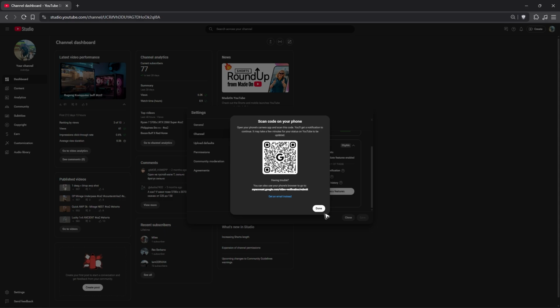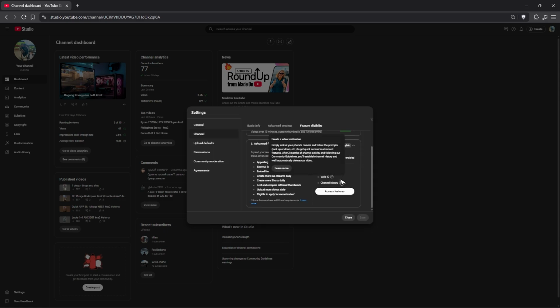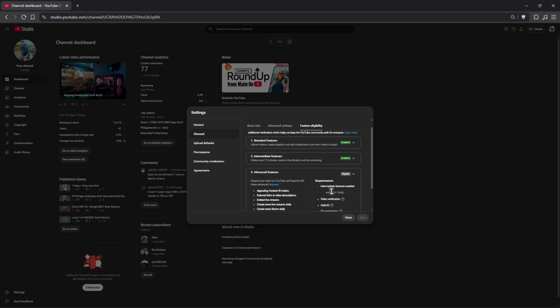Just basically follow the simple prompts, and once done, in no time, your advanced features or advanced access should be enabled now. That is it.